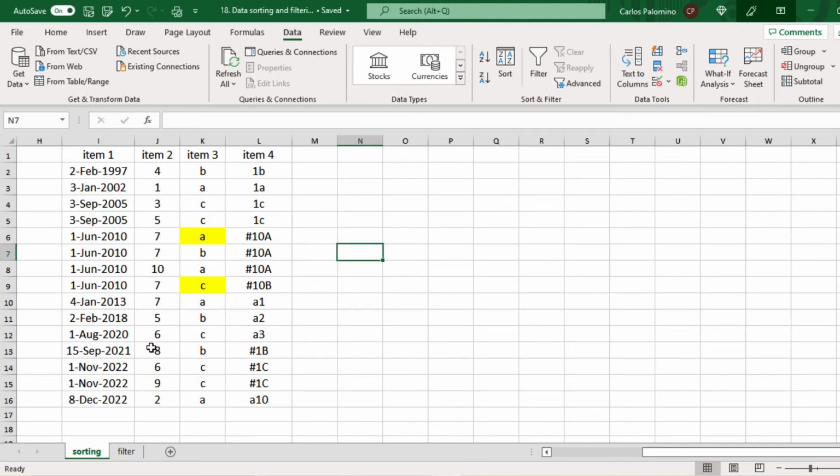Back to our 2021 row, it is back to row 13. I want you to notice there are several records on the column Item 1 that are from the same date. On the next columns, the numbers are scrambled within the date because the priority was only on the date. So you can add levels of sorting.